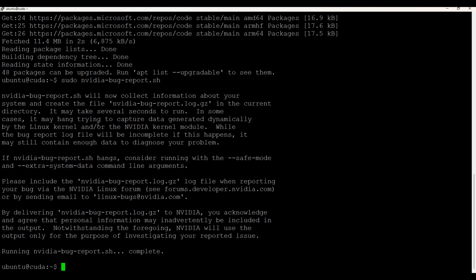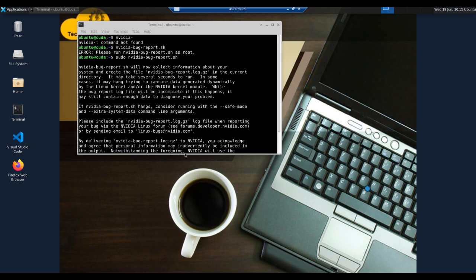In some cases, it may hang trying to capture data generated dynamically by the Linux kernel and/or the NVIDIA kernel module. While the bug report log file will be incomplete if this happens, it may still contain enough data to diagnose your problem. Okay, so here you can see that we are already running this command, sudo nvidia-bug-report.sh, and here it works successfully.